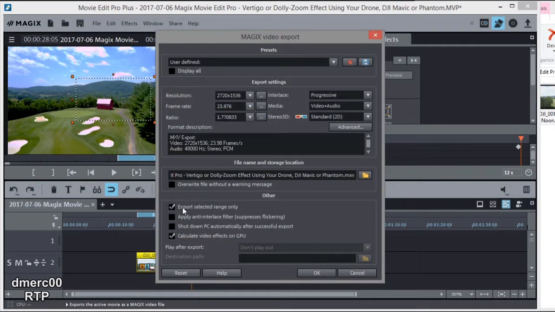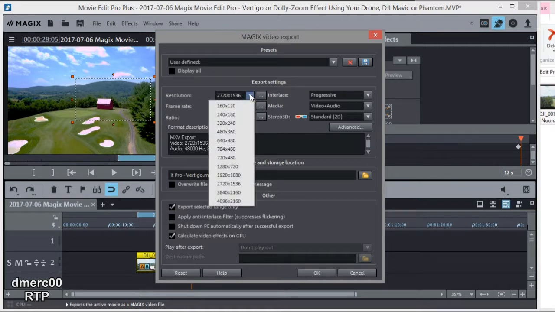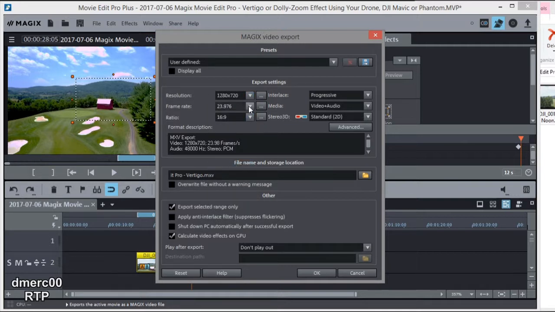Now I've got this checked, export selected range only. We got to have that. We can give it a name. Let's just call it Vertigo. And Magix Movie Edit Pro Vertigo. And then we're going to knock the frames down. Since we have clipped it a whole lot, let's go ahead and make it a 720p video, and we'll standardize the frame rate to 29.97, which is what I use for my camera. I could leave it around 24 if I wanted to. Okay, let's leave it at 24, make it an even 24.